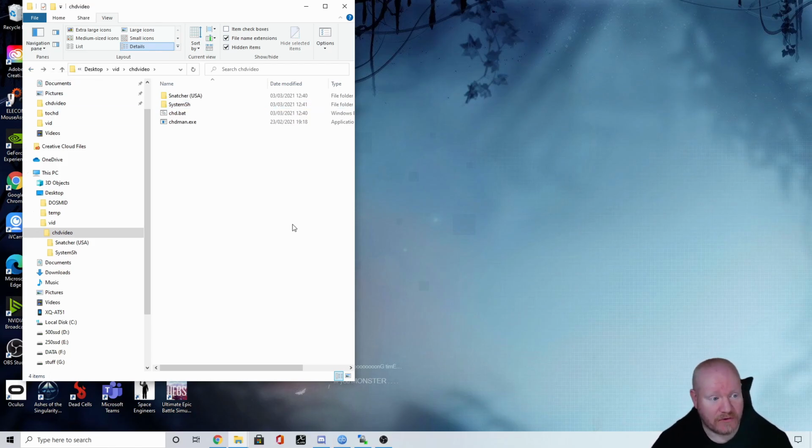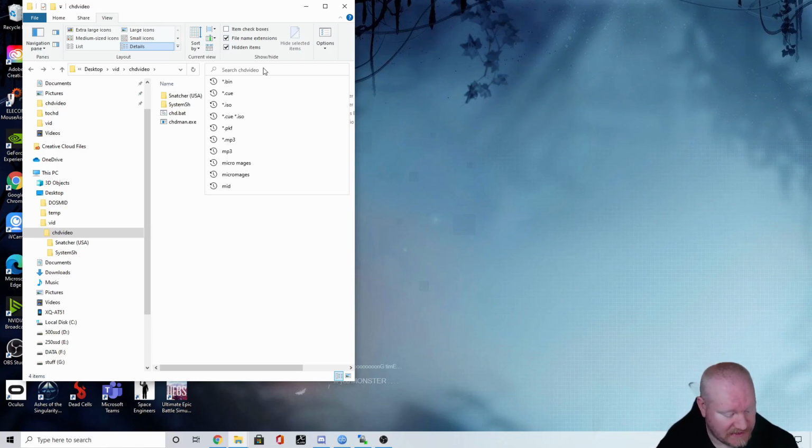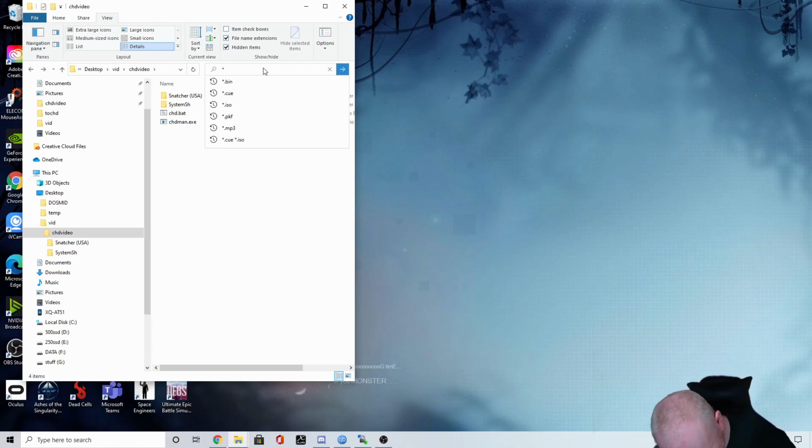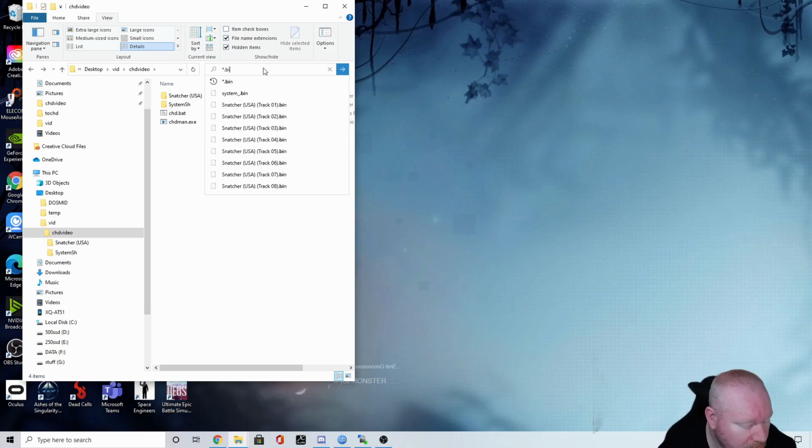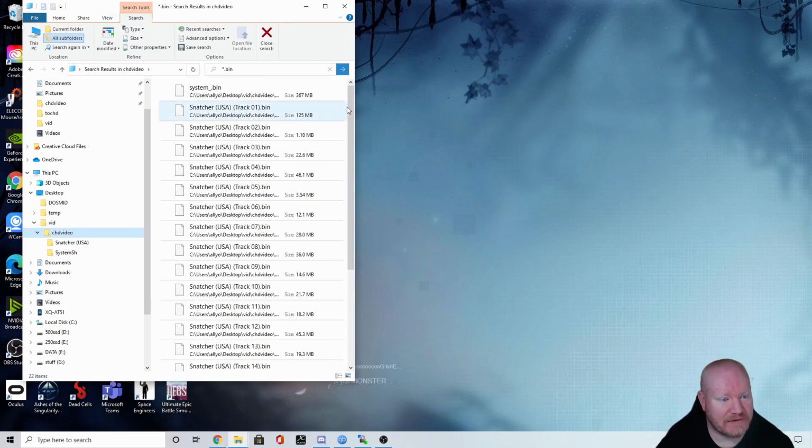So now I'm going to show you how to remove the unnecessary files after the conversion. Now, only do this if you're absolutely sure that your conversion's worked. Perhaps give them a test first and then delete them after you've got them on the MiSTer. But if they're on Windows, all you need to do is type star dot bin in the search bar and hit return.